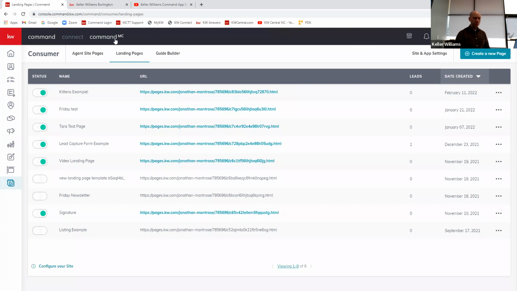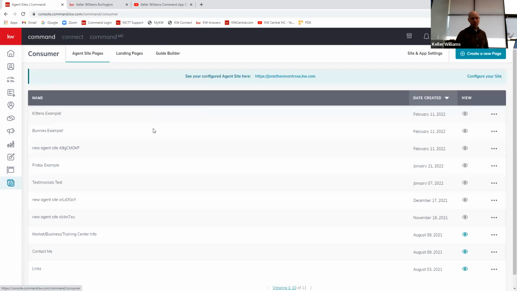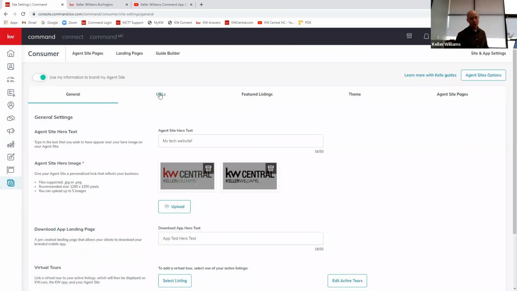Now the Command Mobile, the consumer app, if we were to start on the consumer tab, go to site and app settings, and click this URLs like we talked about, you would find a little copy button for your consumer app. What you would want to do is copy that, open up your email, paste it in, and send it to yourself. Open it up on your phone, click the link, and download your version of your app. And it's going to have your own pretty picture on it, your contact information.